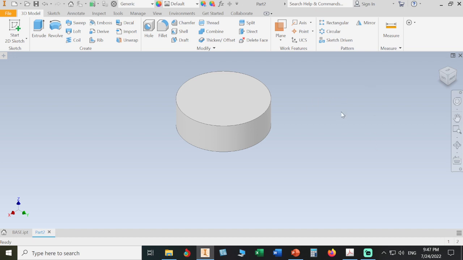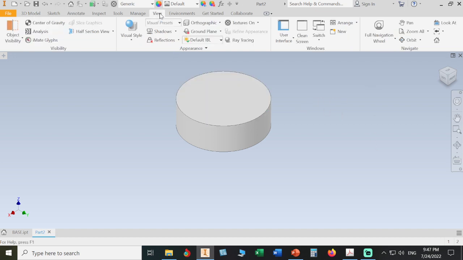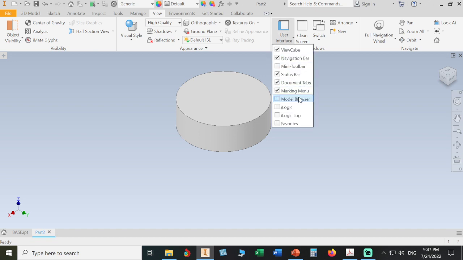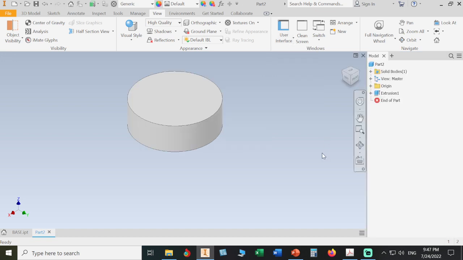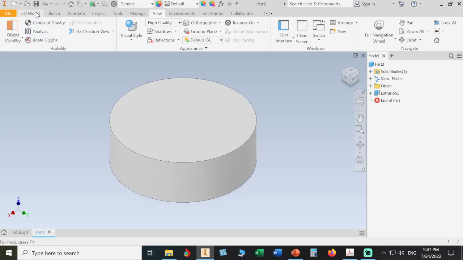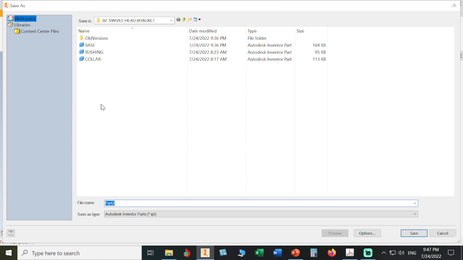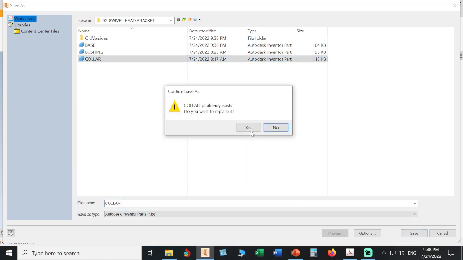Our browser is gone. We go to view again, user interface, model browser, and if it's saved, we have our collar already. I did it before. I'll save over it. Hit yes.